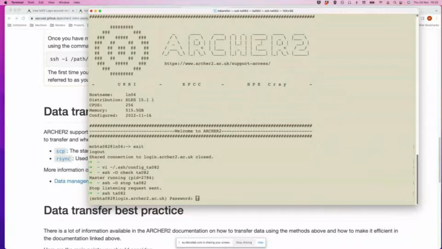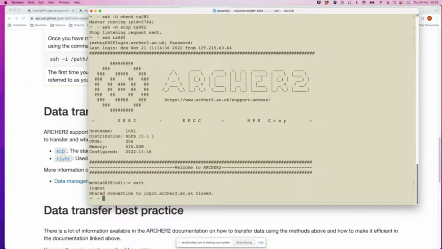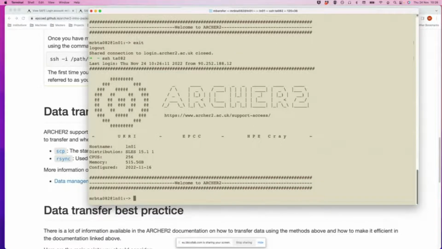It hasn't prompted me for my SSH key passphrase, because that's cached in the key agent. So I'll now have to type in my password. So I've done that and I've logged in, and that's re-established my multiplex session. Just to prove that, I can log straight back in.